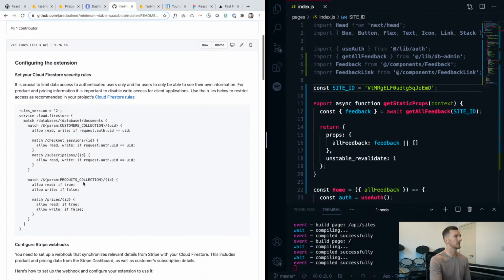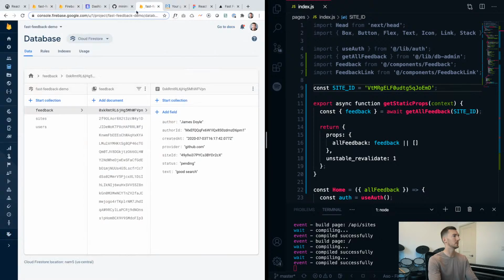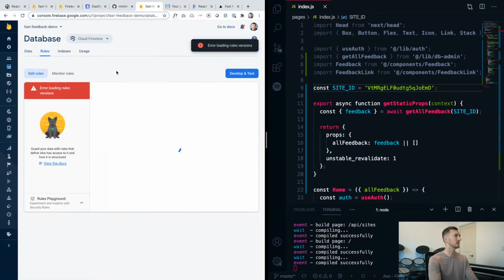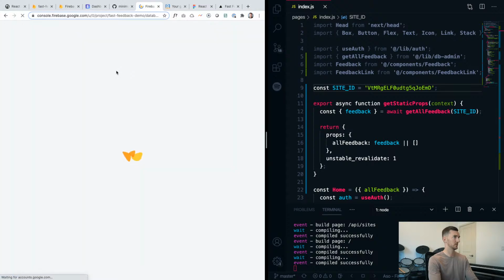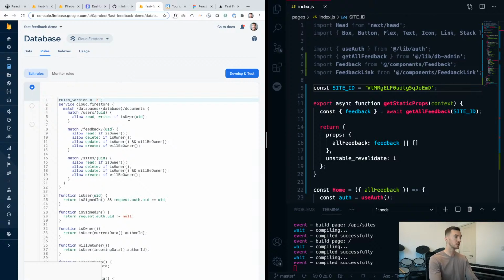Just a reminder, these Cloud Firestore rules apply to the client side only. So I already have some of this started. We'll go back to our Firestore and go over to our rules. Let me refresh. So I've already started on some rules on the client side, and I'll run through what I have right here.